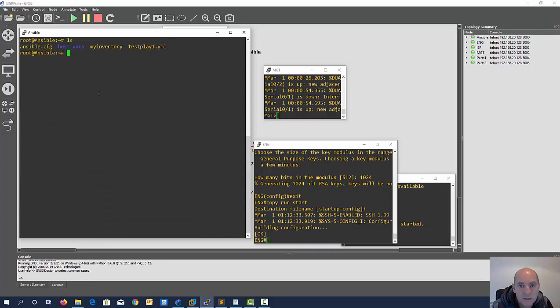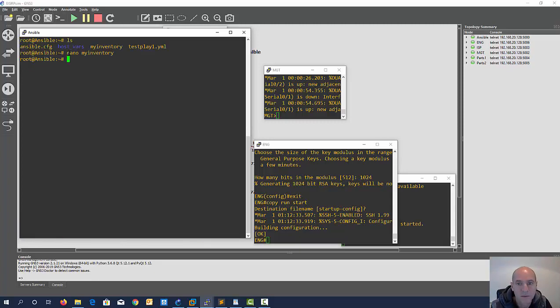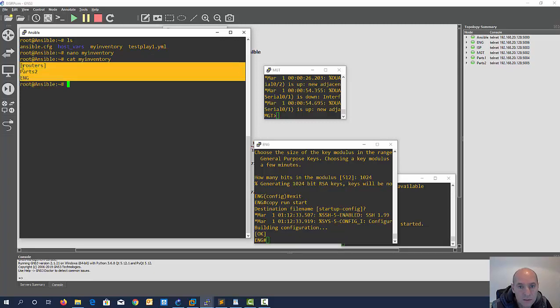So first thing is the Ansible config file will be the same. The My Inventory will be different. We're adding a new host to this Ansible server. So if we now edit My Inventory, Part2, and we're also doing ENG. That's in. So if I cat out My Inventory now, you've got ENG under the routers group.